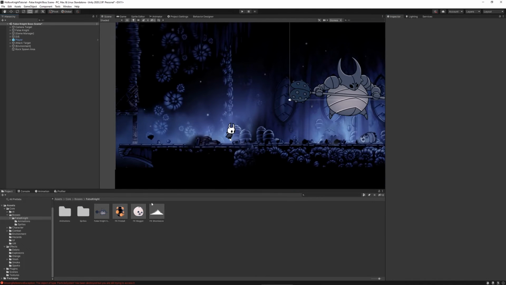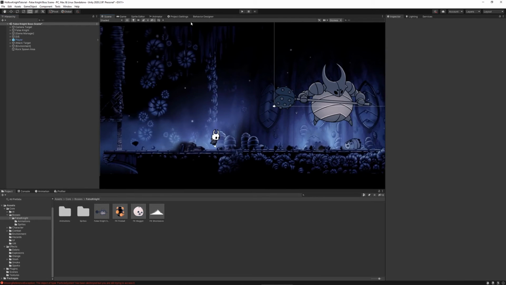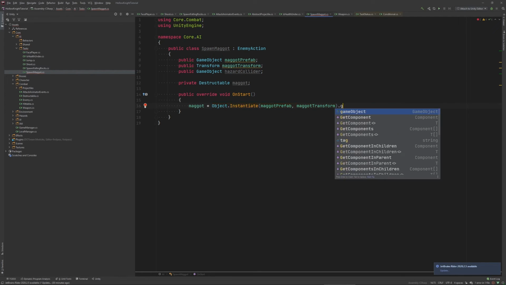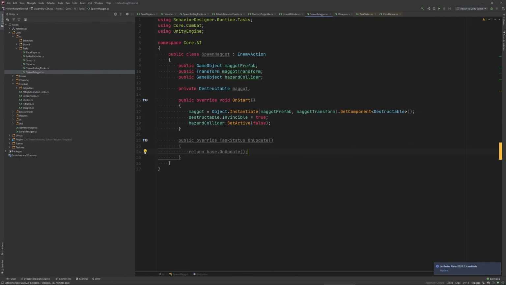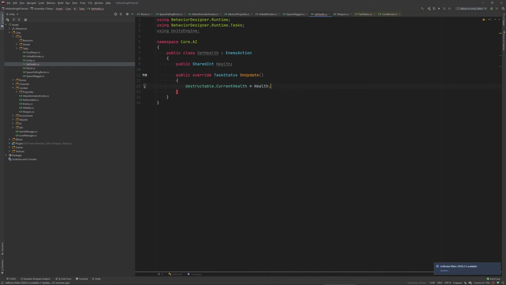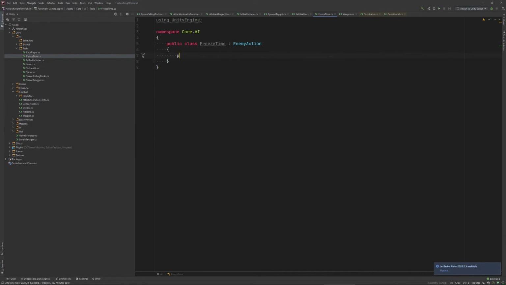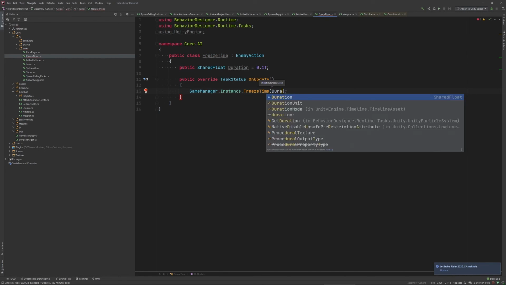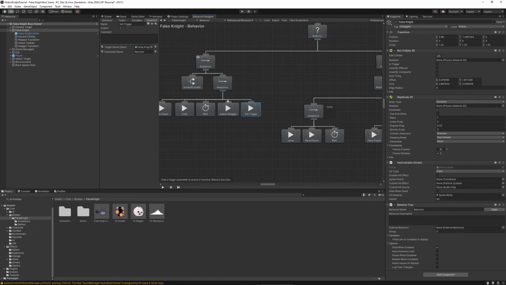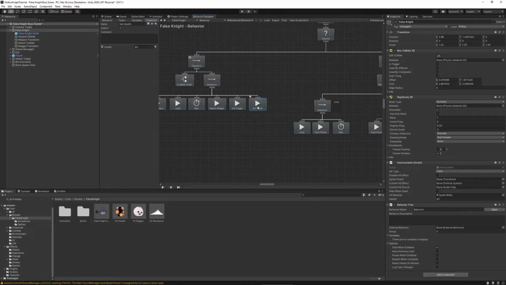And then again, we'll create another custom task, spawn maggot, which instantiates this prefab and in the onUpdate checks whether the maggot is still alive. In that case, it returns running, and as soon as it's killed, it returns success. Then we need another custom task that resets our health, so just a basic set health. And let's do another one that very shortly freezes time in order to get this strong impact feedback, which is often used in Hollow Knight. Finally, let's add these tasks to our behavior tree and let's test.